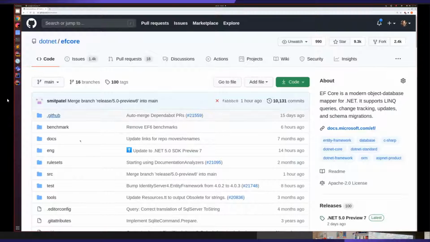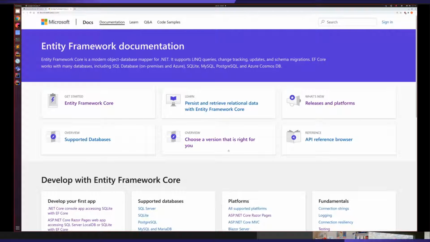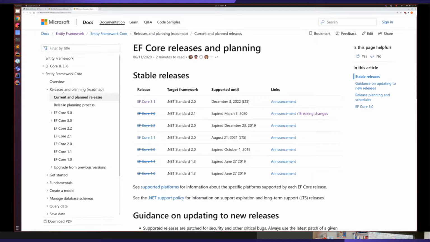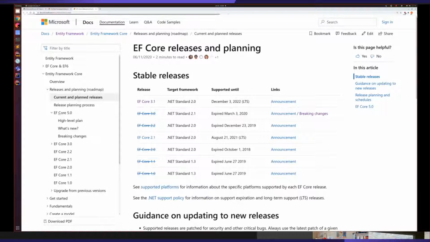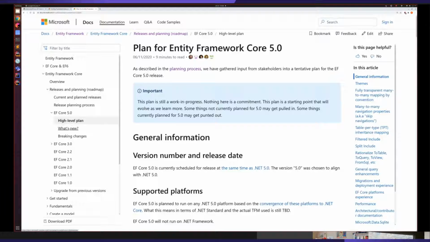So this is where I live. This is the EF Core GitHub page, dotnet/efcore. And it also is a great place to just get to the documentation. So you can see I'm clicking on the documentation link here. And this is our landing page for all the EF Core documentation. If you want to know what we're working on, releases and platforms is the place to go. And that will take you to what our current releases are, which are LTS and all that kind of good information. And then under EF Core 5, we have both here a high-level plan and a list of what's new.